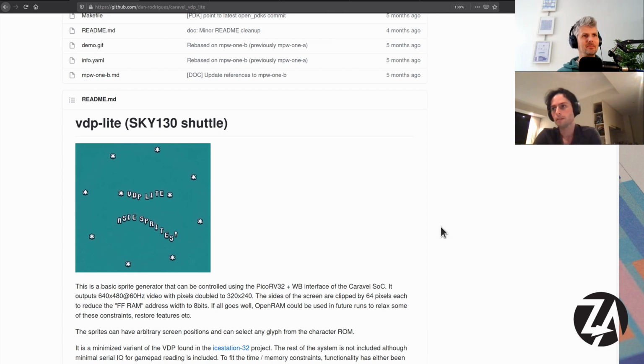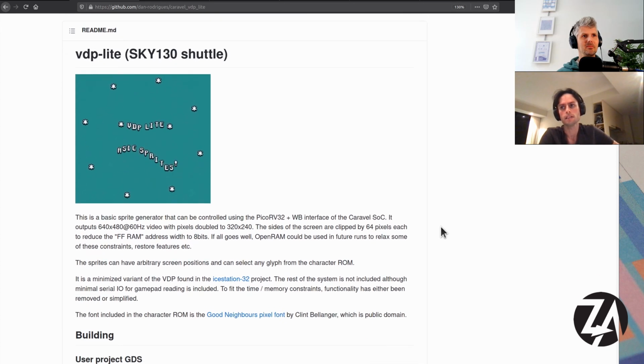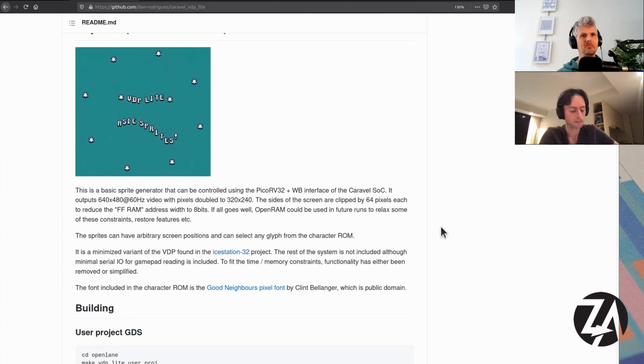Right, so VDP-lite is pretty much a wishbone peripheral that generates sprites and outputs the results on a VGA-like interface. The idea behind this is, you have those screenshots there, but there is no frame buffer that you plot pixels to and it goes out the VGA port.